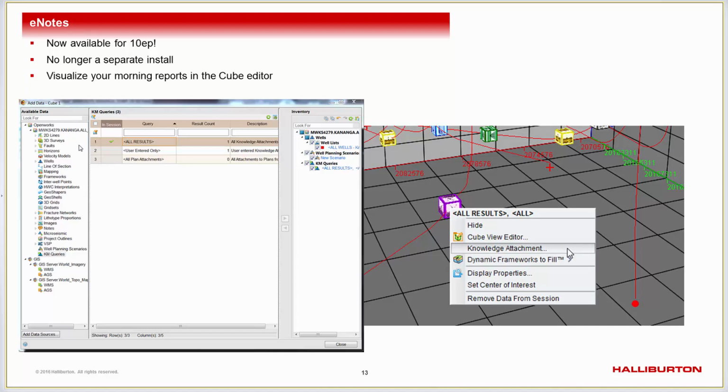For those that are unfamiliar with eNotes, it's engineering notes, and it was the link between OpenWorks and EDM, the drilling database. This will allow you to visualize your morning reports alongside your OpenWorks wells. So you could create queries for the EDM database, find MPC events or whatever information you were interested in, and then visualize those in DecisionSpace in the 3D cube.